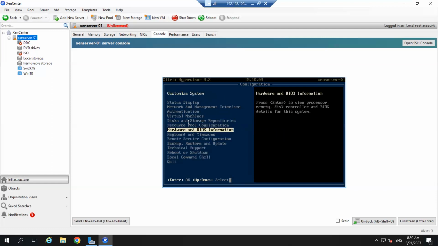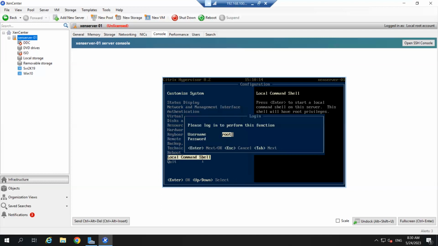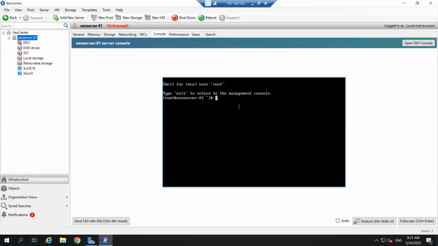So these kinds of options you will get, and if you have to create a virtual machine, you will get a local command shell, right? And now it will ask you to enter the password for the root user. I am doing it. Now you will get this kind of window, right? So if you have very strong knowledge of scripting, only after that will you be able to create any virtual machines here, right?